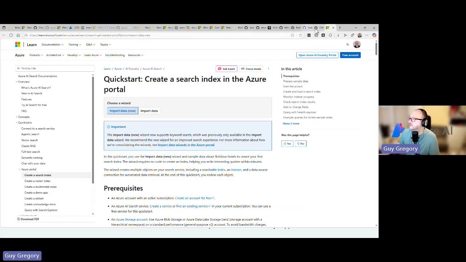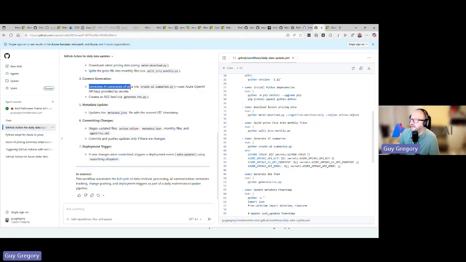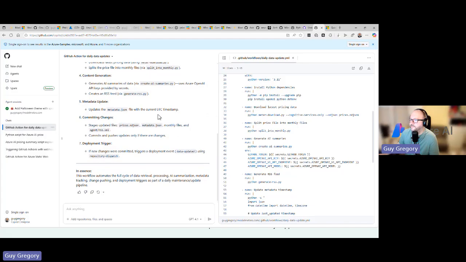So going back to here, it's generating the AI summary. I also asked it to create me an RSS feed as well, which I didn't have time to do today, but I wanted to be able to subscribe to any new information. It's updating a JSON file, which has an index to all of the different summaries. It's committing the changes. Essentially this only commits any updates if there are any changes to these files. And then it deploys the website to Azure Static Web Apps if there's a new change.